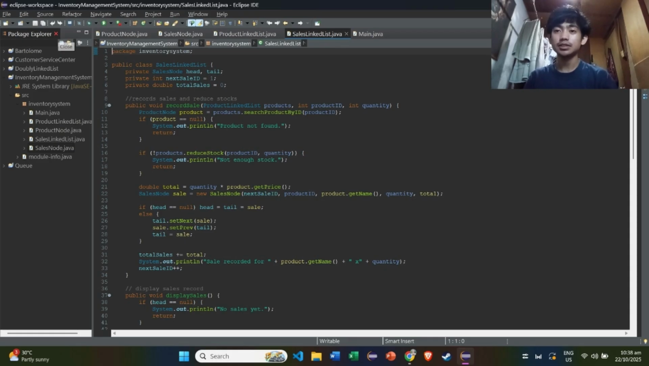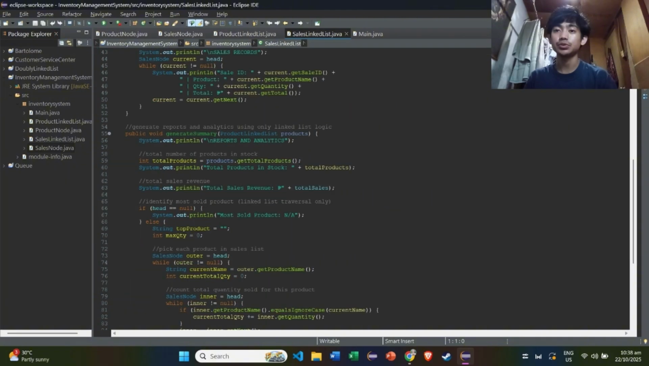The SalesLinkedList class is used to record and manage all sales transactions in a linked list structure, and it connects to the ProductLinkedList class to get product information and automatically reduce the stock whenever a sale is made. The class has main variables: head and tail, which represent the first and last sales in the list, and nextSaleId, which automatically increases for every new sale, along with totalSales, which keeps track of the overall sales amount.